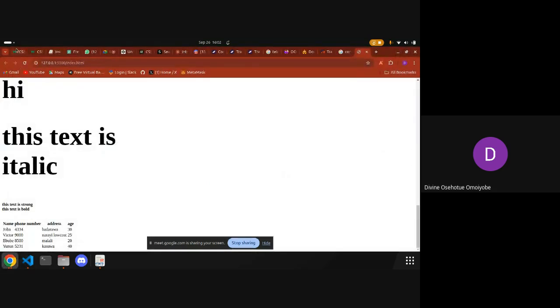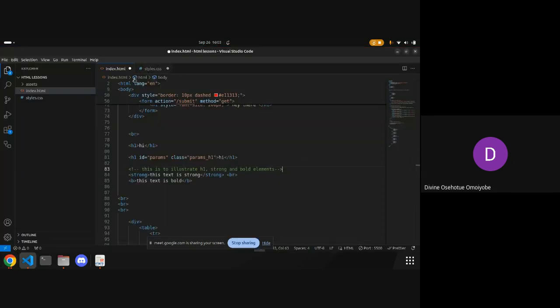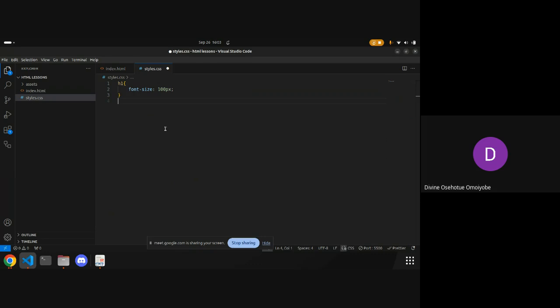Going back to our documentation, you see that CSS comments are not displayed in the browser, but they can help document your source code, just like what I just illustrated. I forgot to write out CSS. Don't forget to save your work too. CSS comments look like this. This is the syntax.